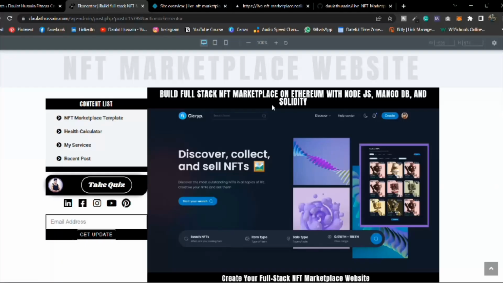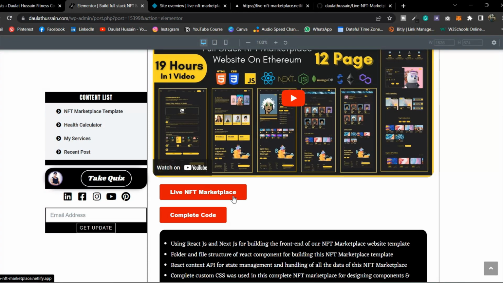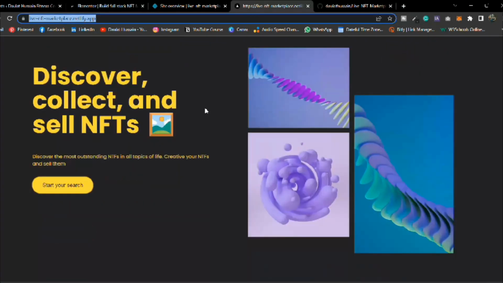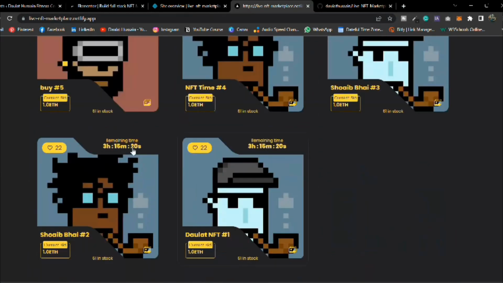Click on this. This is the articles. Here you will have this live NFT marketplace. So from here you can open it in your browser and see. And here we have the complete code. Okay, so this is how it will look. You can see it's live, and we have all this data.